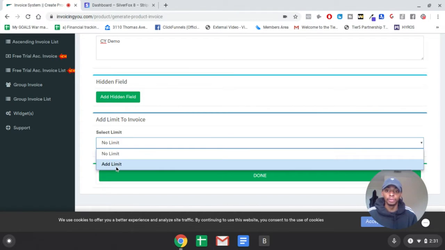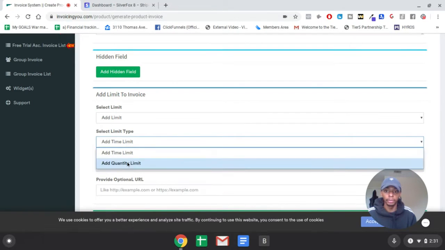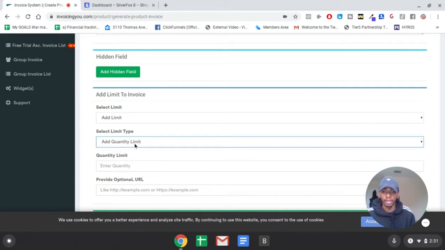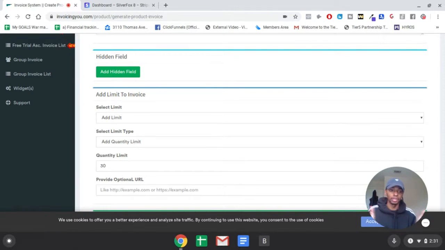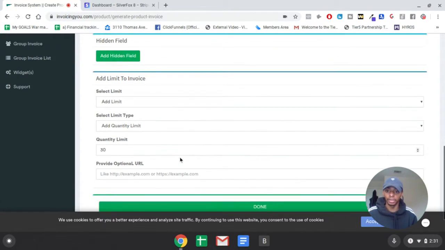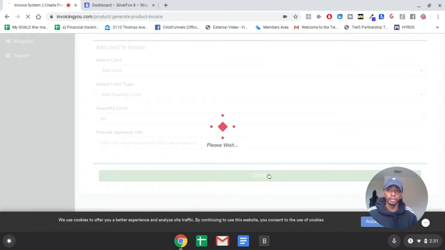But with this invoice limit, you can add how many people actually purchase. You can add a time limit or a quantity limit. So let's just add a quantity limit, and let's say we want 30 people at maximum purchases. This is great if you're running an offer and you only want 30 people to purchase. Instead of having a time limit, once those 30 people purchase, this invoice stops. Nobody else can buy. You could provide an optional URL, but we're not going to do that, and we just click done.